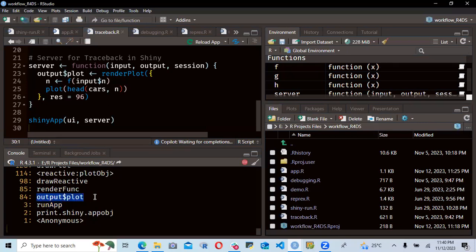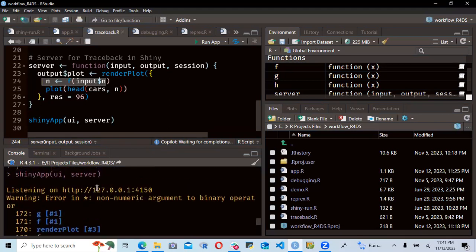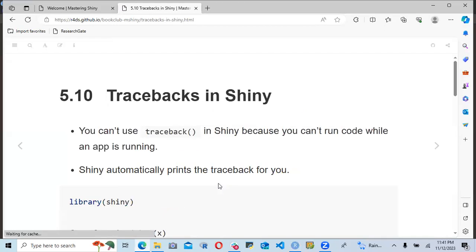Then this is our reactive call, because we have output$plot, which is what is going to start our plot, which is reactive. So we can suspect this is the offending function, because we have output$plot, we have renderPlot, and remember we have input$n. We can suspect that the offending function is here, because it already shows us that we have a non-numeric argument to binary operator. We need to wrap this with the as.numeric function in order for it to understand that it should be numeric. That is why we are getting this error, so that we can know how we are going to fix that problem.